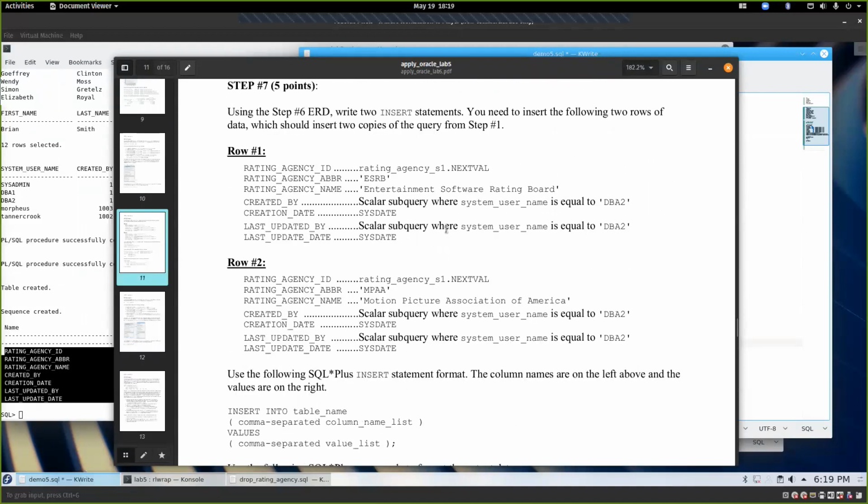You've seen me write a few insert statements out of necessity, and here's our row 1 and row 2, and it tells you what we need to put in. And this is where the scalar subquery comes in, which we wrote in the first couple steps. You'll see me copy and paste it. You've already seen me copy and paste that same subquery. It's a good one because we use it frequently, because every table has created by and last updated by.